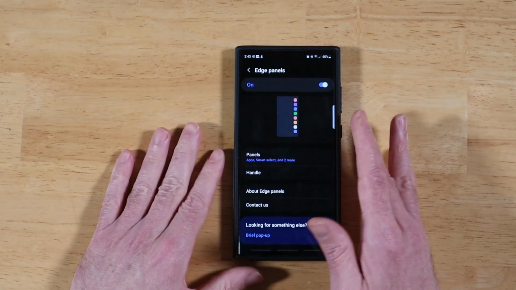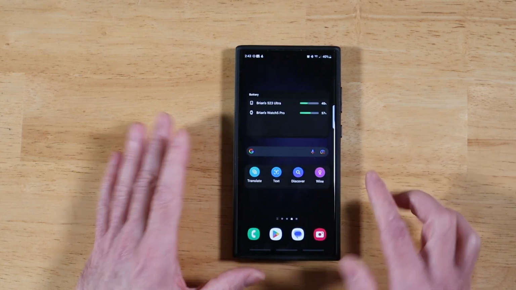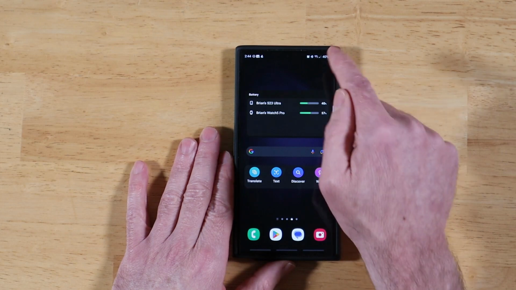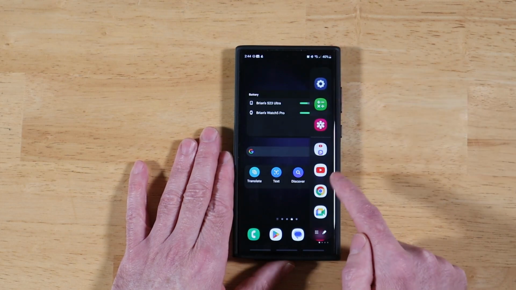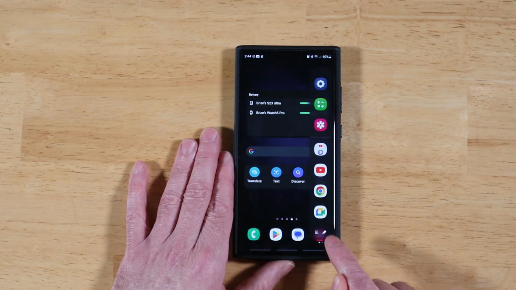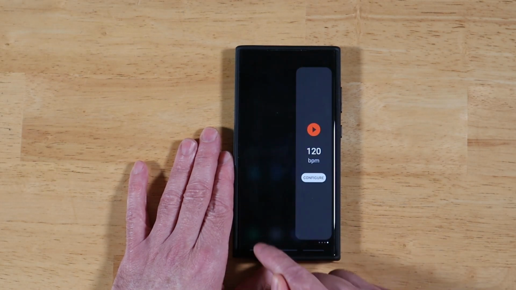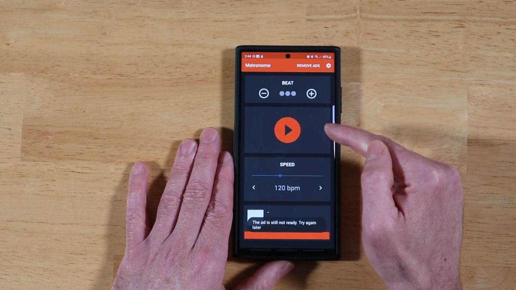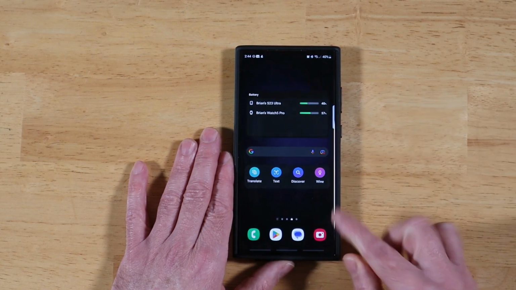All right, we're back to the main edge panel screen. So there you have it. We have our edge panels handle that we can turn on and off right in the display settings, and we can pick which edge panels we want to show up. And a lot of these have different customization options, like right here when we get back to my metronome, customize, I can change the beats and all that, and just exit out of this, and I'm right back to my main screen.